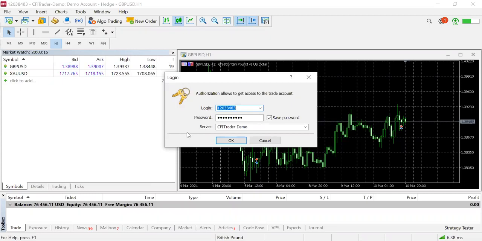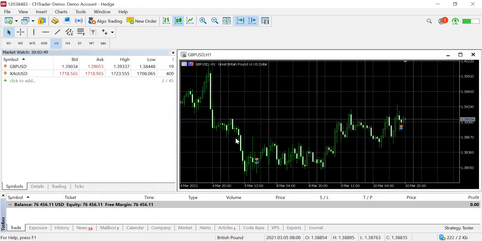With the server, you have to be very careful. In this case it's a demo account, so you have to make sure that the server says demo. If you're looking to log in to your live account, but the login number is the one for your demo account, you will not be able to log in. So just make sure that you have the right server, as well as the password and the login number. Once you have all that, just click OK, and you will be logged into the platform.